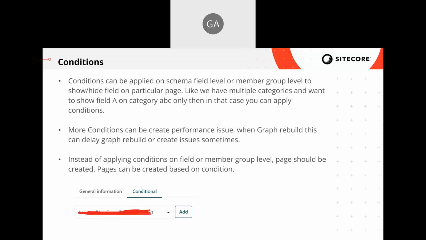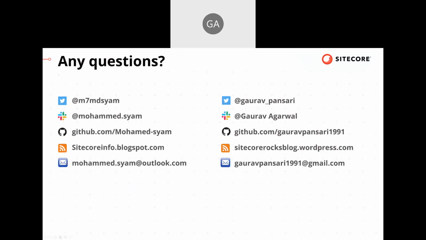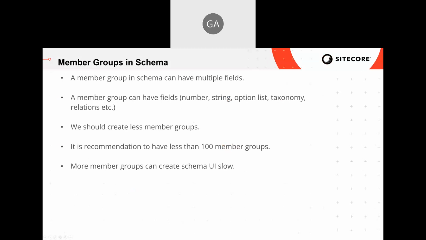and we can enable what fields we want to show on that particular category. So if you go to create any field, you can go to condition and apply a condition here. But if you are creating more and more fields, it is better not to do it from here, and you can create them from pages. Sorry.